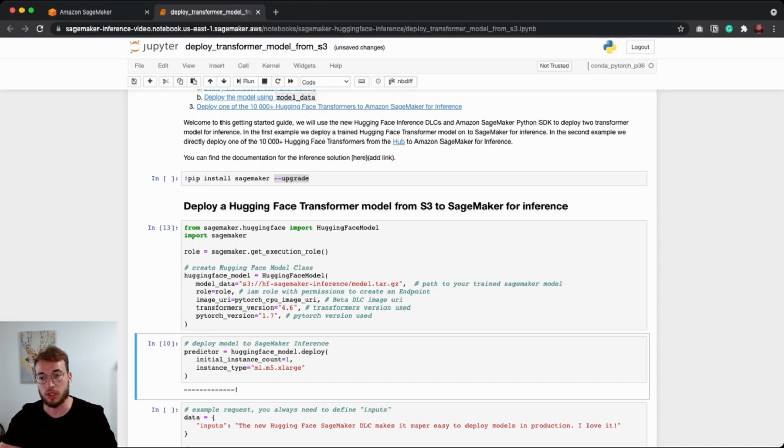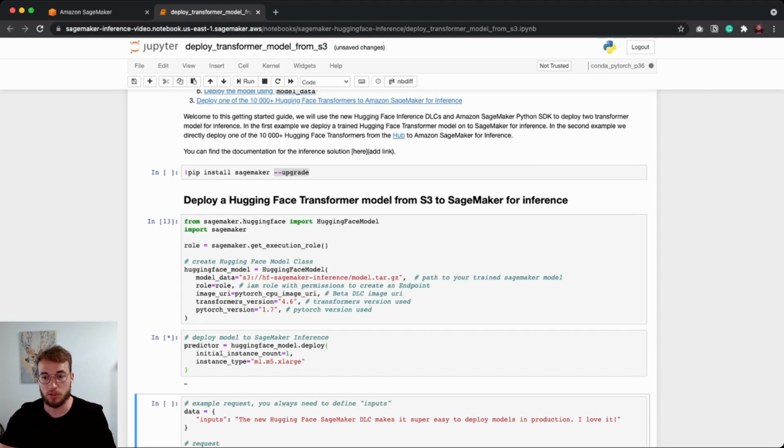After we created our Hugging Face model class, we can run .deploy. The .deploy method will then create our SageMaker endpoint. Therefore, we define the initial instance count and the instance type. The initial instance count defines how many instances will be used for our endpoint, and the instance type defines which instance will be used. In our example, I use the M5 instance, which is a CPU-based instance. After executing this, SageMaker will create our endpoint, which takes around 5 minutes.